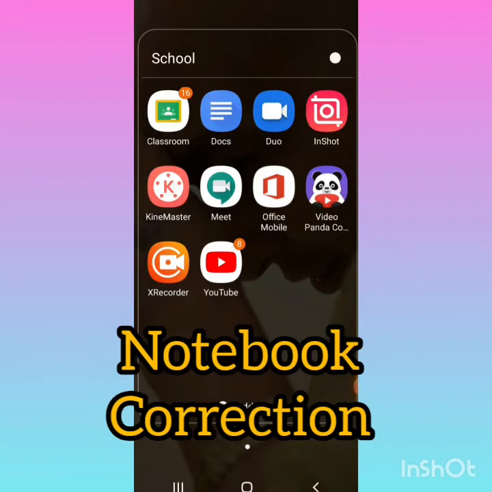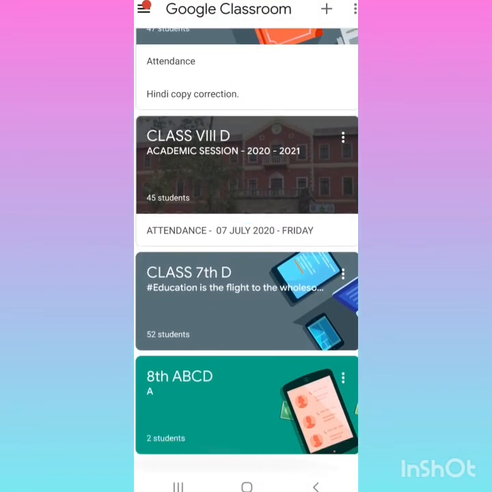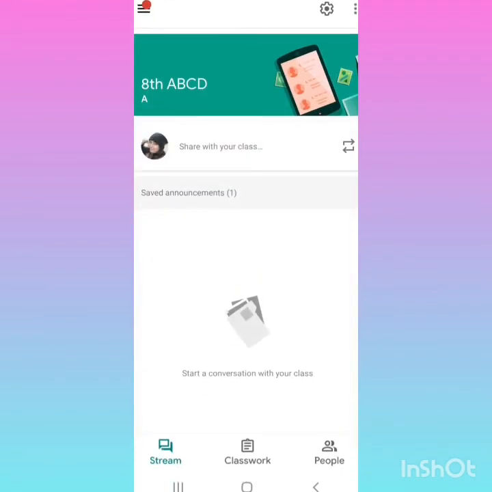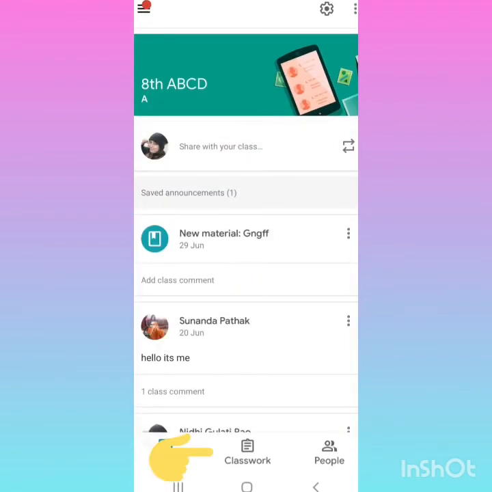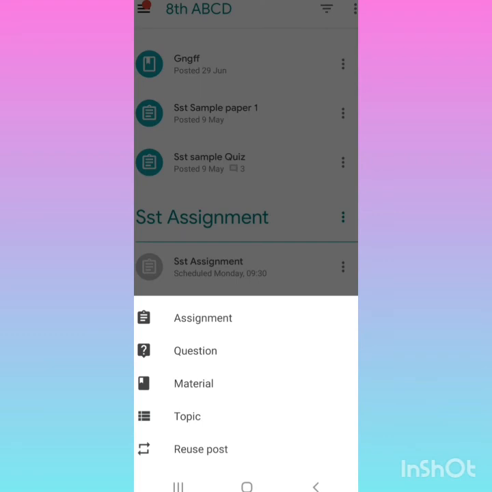Similarly, we can do the notebook correction using the assignment option of the classroom. Just select classroom, select the particular class, then go to the classwork option. A plus sign will appear. Select the plus sign and the following options will appear on your screen: assignment, question, material, topic, reuse, post. Select assignment.